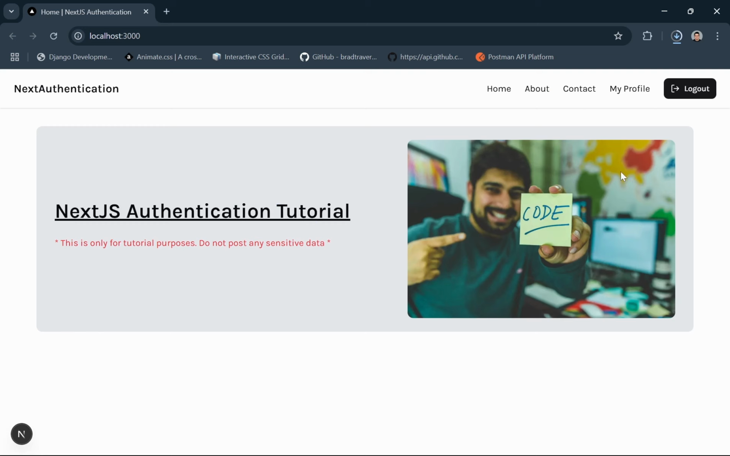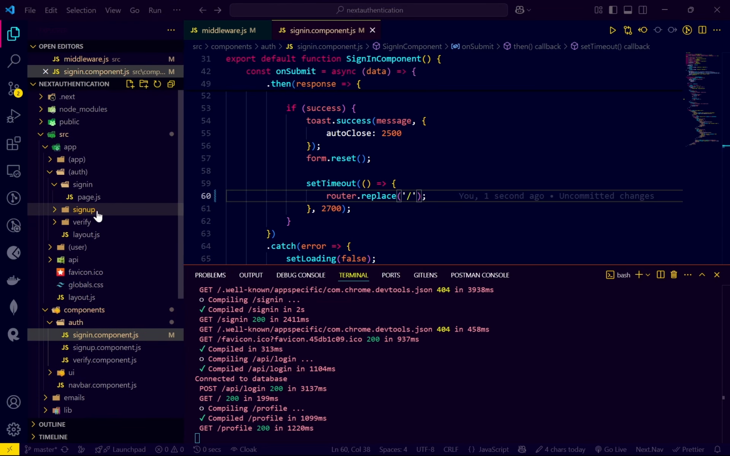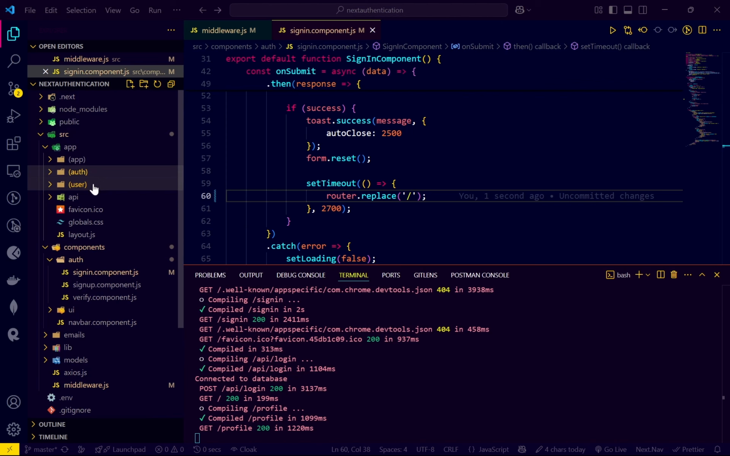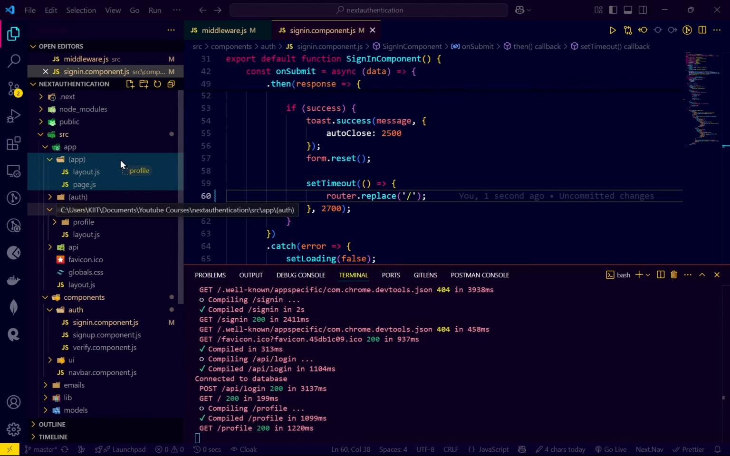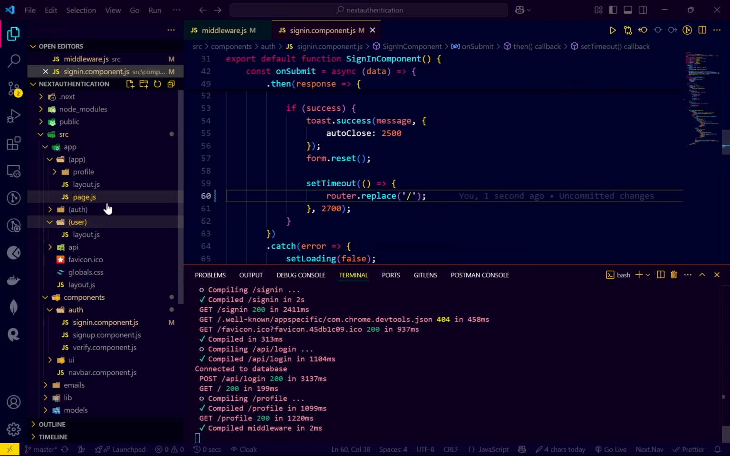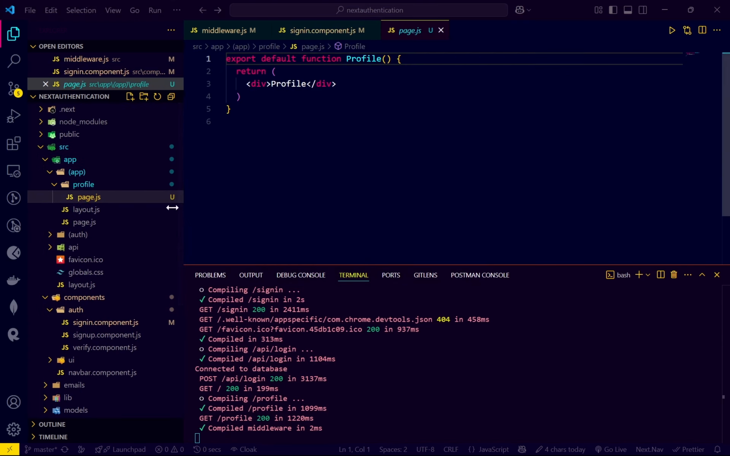Now I'll be working on the profile page. Let's click on this profile, and you can see we are getting this plain profile text here. So I have to make this profile page inside the app part. Let us go here and add the profile to the app. Inside the app router, we have provided the profile, and here we have the page.js.